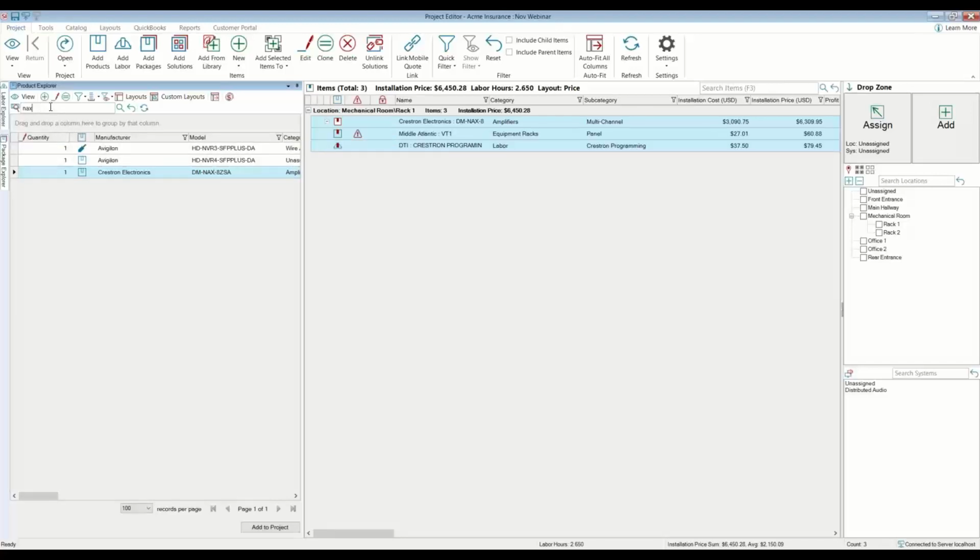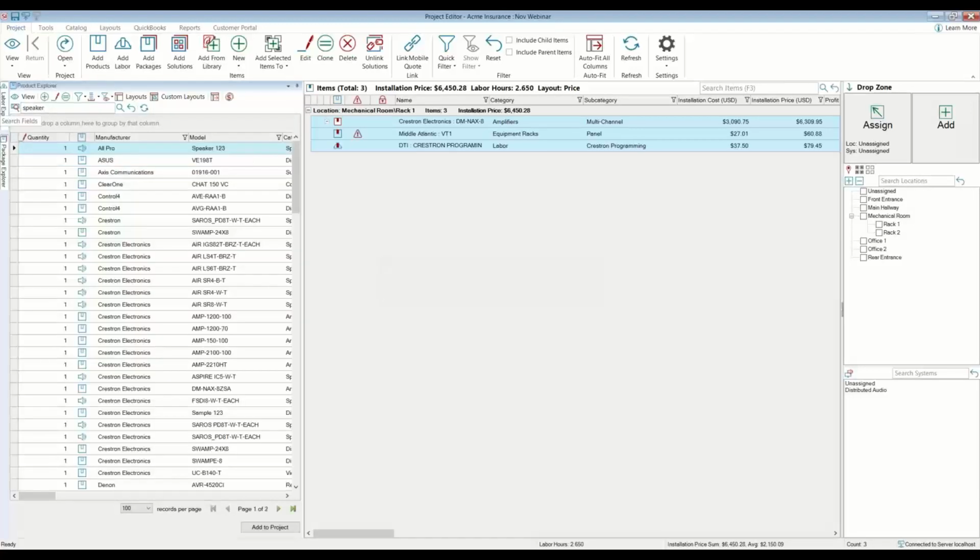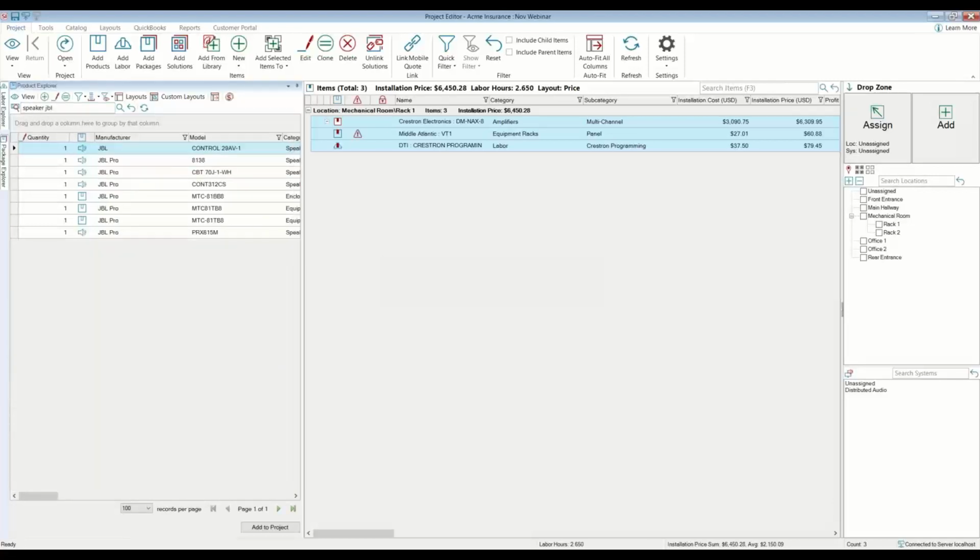In this case, I had put in part of a model number, but you can also just type in and say, I'm looking for a speaker, and that'll show me all my speakers. I could type in a brand name. That'll narrow it down even further. Once I find what I'm looking for, I can drag that into the location or multiple locations at once. So if I want to drop that into, let's say, 5 different locations here, with all 5 selected, I can now drag and drop this in.